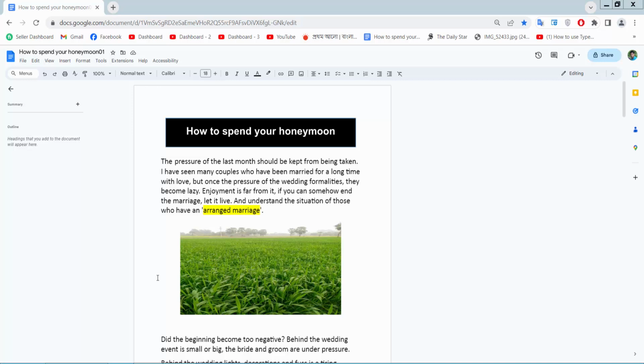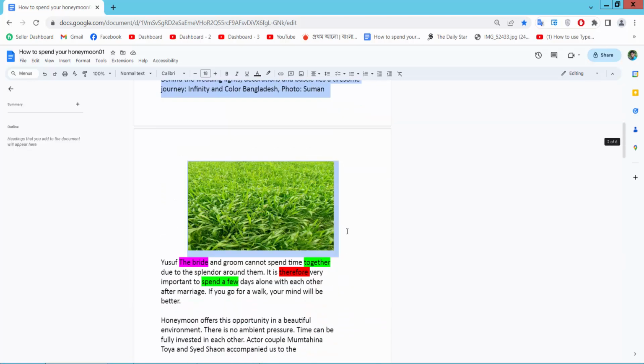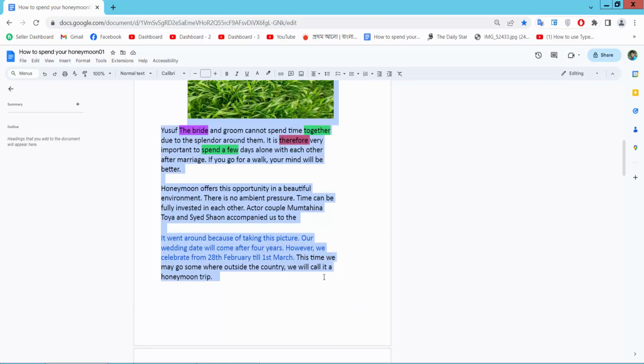Open your Docs file and select your text. You have to apply columns by dragging your mouse. I'll put these two pages in columns.